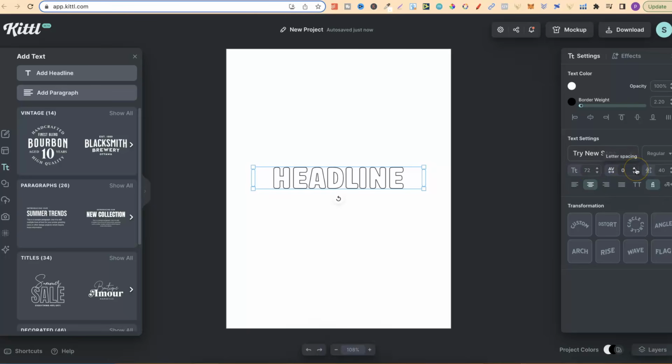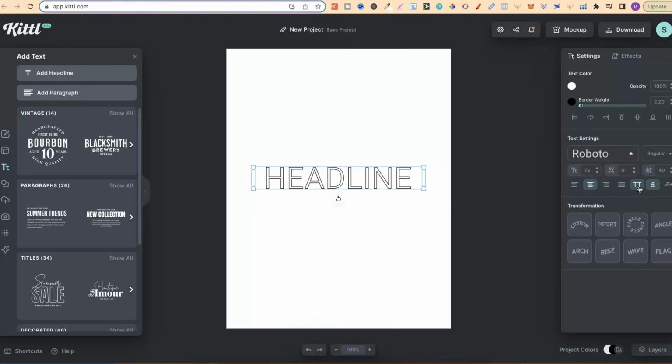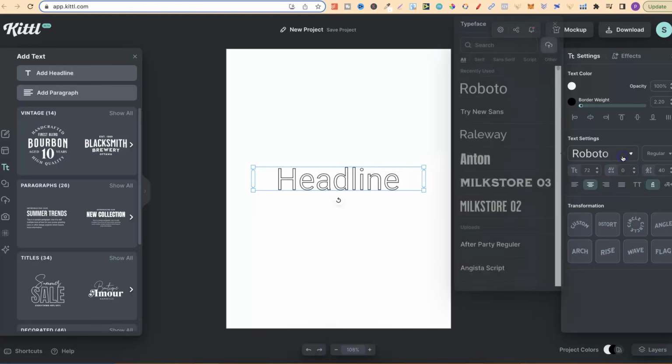We can also play around with the letter spacing and also line height as well. Then we can center, move to the left, move to the right. If we click on here, it's not going to show you because I have the wrong font, but this is for uppercase and lowercase. So if we go onto a normal one like this, if we click on there, it's now uppercase, which makes things so much easier.